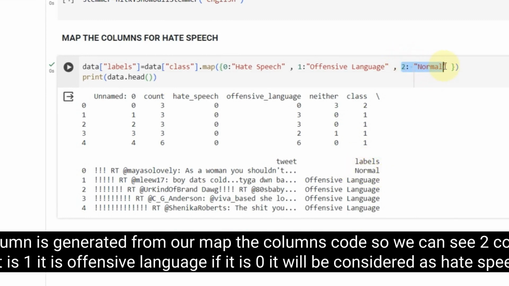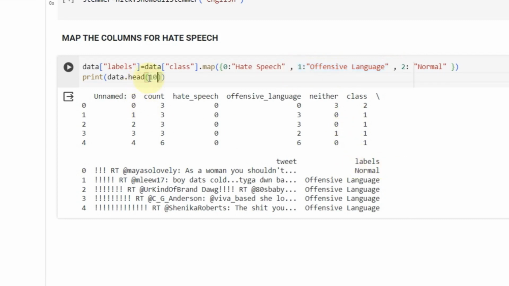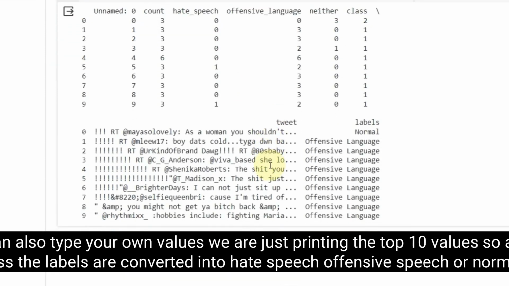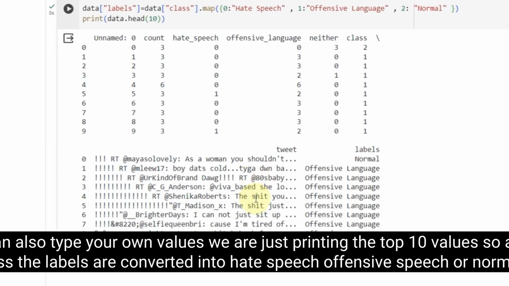So you can see 2 comes it normal. If it is 1, it is offensive language. If it is 0, it will be considered as hate speech. So you can also type your own values. We are just printing the top 10 values.